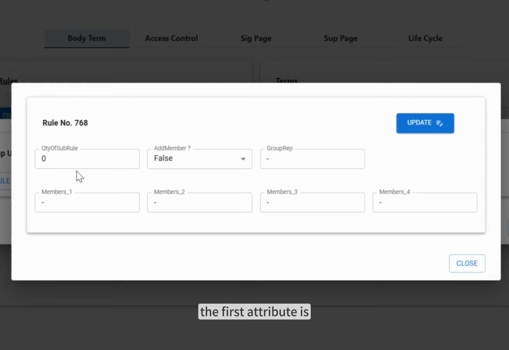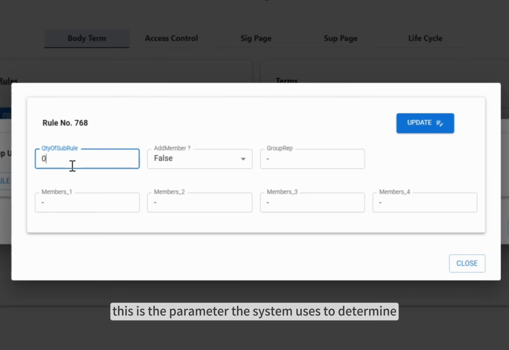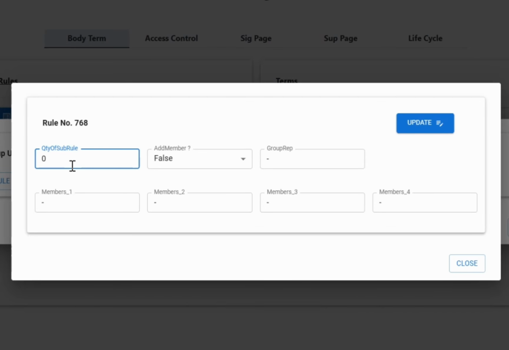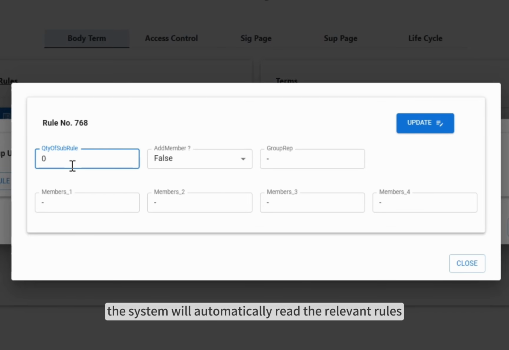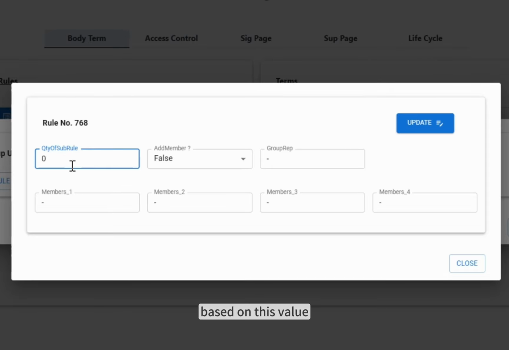The first attribute is the quantities of subsidiary rules. This indicates how many shareholder grouping rules are included in this subcategory. As we just mentioned, this is the parameter the system uses to determine how many rules have been added to this subcategory. The system will automatically read the relevant rules based on this value.